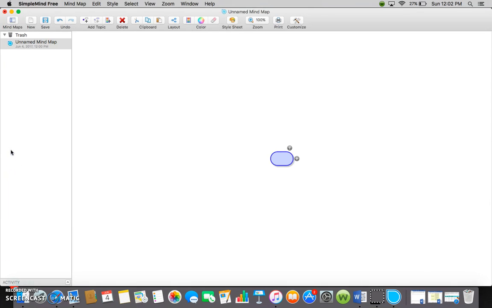Okay? So let's review some of the ways to use this app. All right? Let's start with what we have on our screen. If you click your mind maps here, you will see that your mind maps are located all on the left-hand side of the page. We have in our toolbar the option for new, save, undo, add topic, delete topic, clipboard, layout, color, style sheet, zoom, print, and customize.